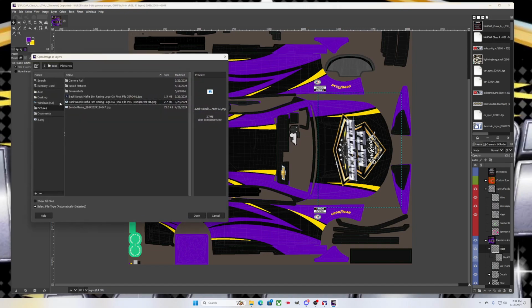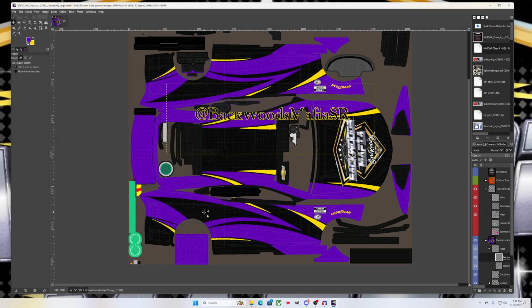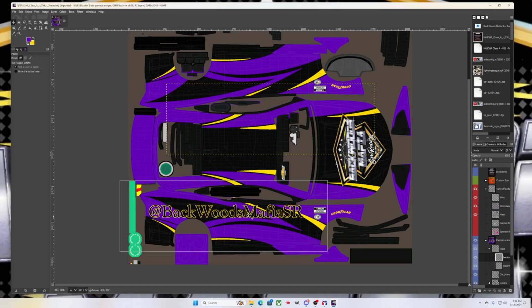I'm going to get my side decals out, which I have here. This is the one I have, side 22. I'm going to open that. This is the one that I made. And then click and drag it. That looks pretty cool. And then this is where you got to rotate.